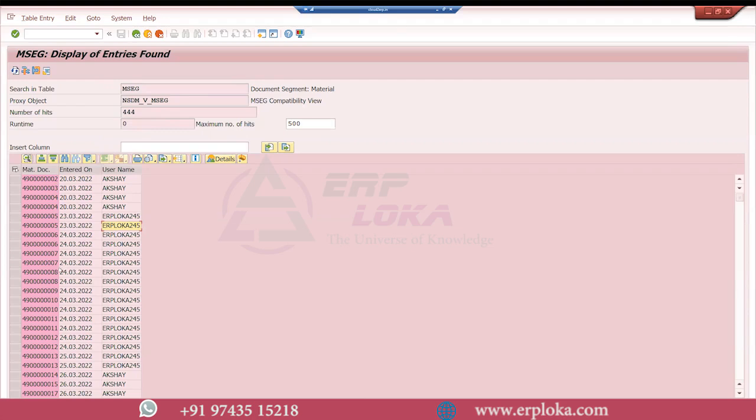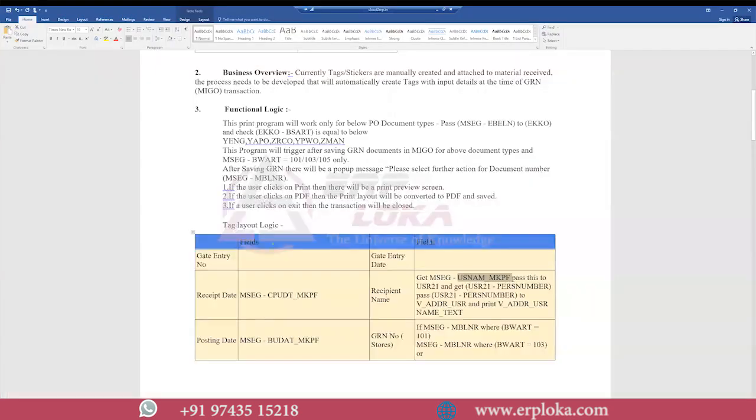material document. To pull the report, we have already seen a functional specification document on how to pull the name of the user ID. So in the system, all the user IDs will be created as a person or an employee with a personnel number. So we are going to use that functionality to pull the name of the employee. So to do that, I go and select the username from here, and that username I'm going to pass to the USR21 to get the person number.